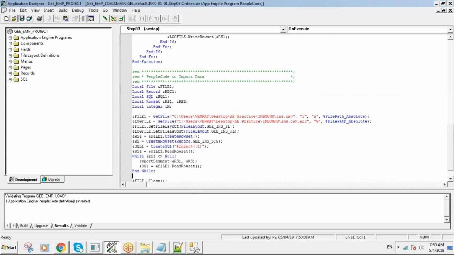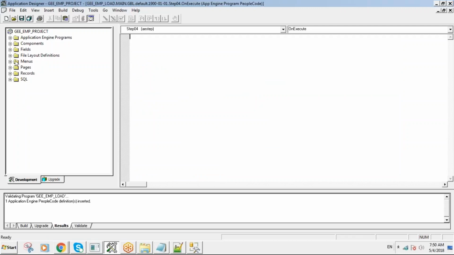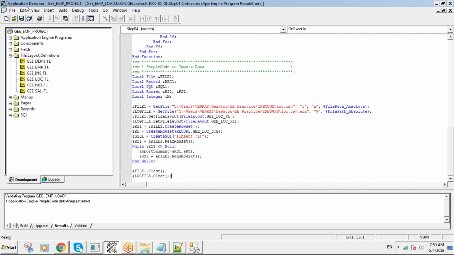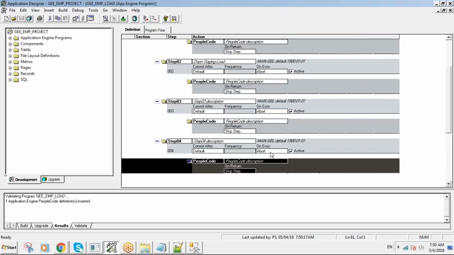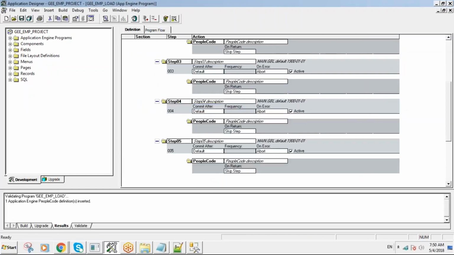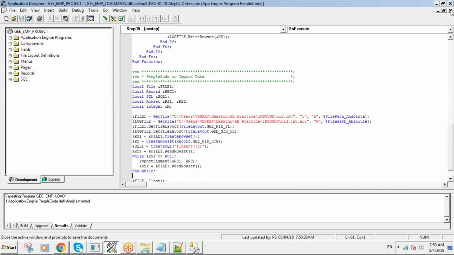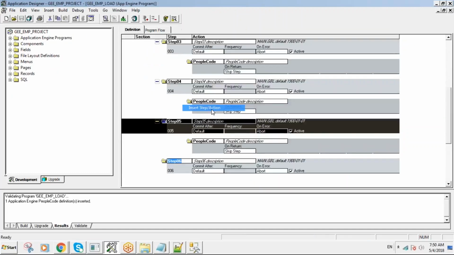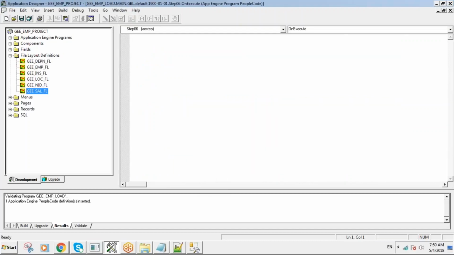Institution. Next, in step 4, location. Next, in step 5, NID. Step 6, salary.